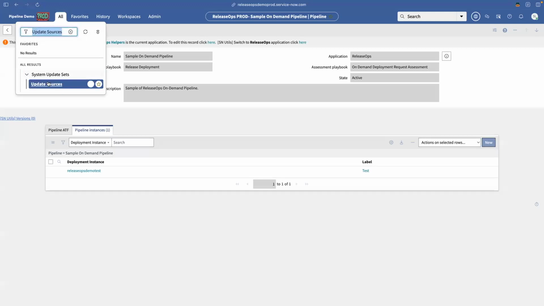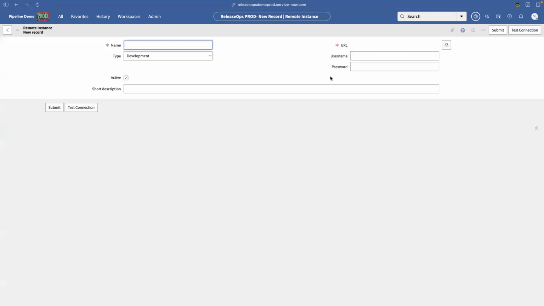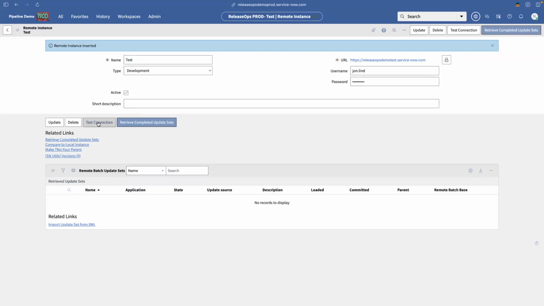Go to System Update Sets, Update Sources, and hit New. We will call this one Test. The URL is the full URL of your instance. Enter the username and password of an account that has the ability to retrieve update sets from that environment. And then save, and then test connection. Connection is okay, good.